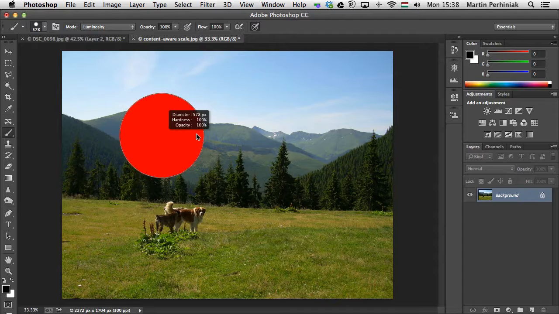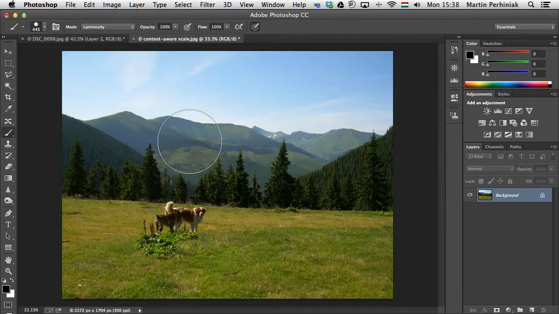And if you drag right, you will increase the size of the brush. If you drag left, you decrease the size. And by dragging down and up, you can change the hardness. Dragging up will decrease the hardness, and dragging down will increase the hardness of your brush. You can also change the size of your brush with the square bracket keys. That's also another fast and easy way to change the size.